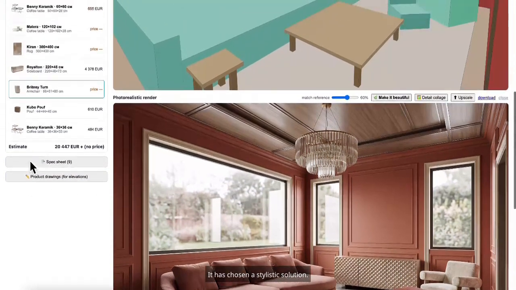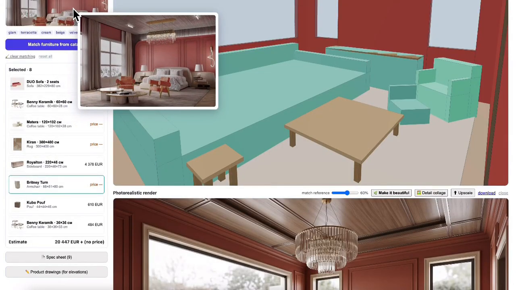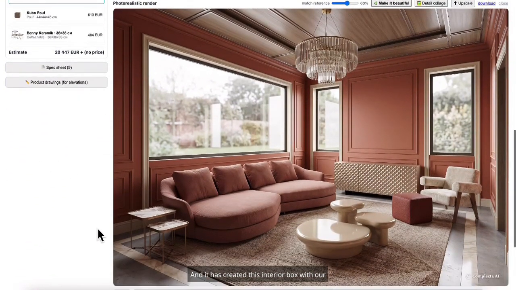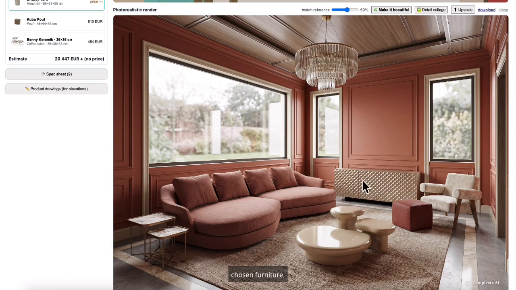It has chosen a stylistic solution. This one here. This option. And it has created this interior box with our chosen furniture. But we can make this room even more beautiful.